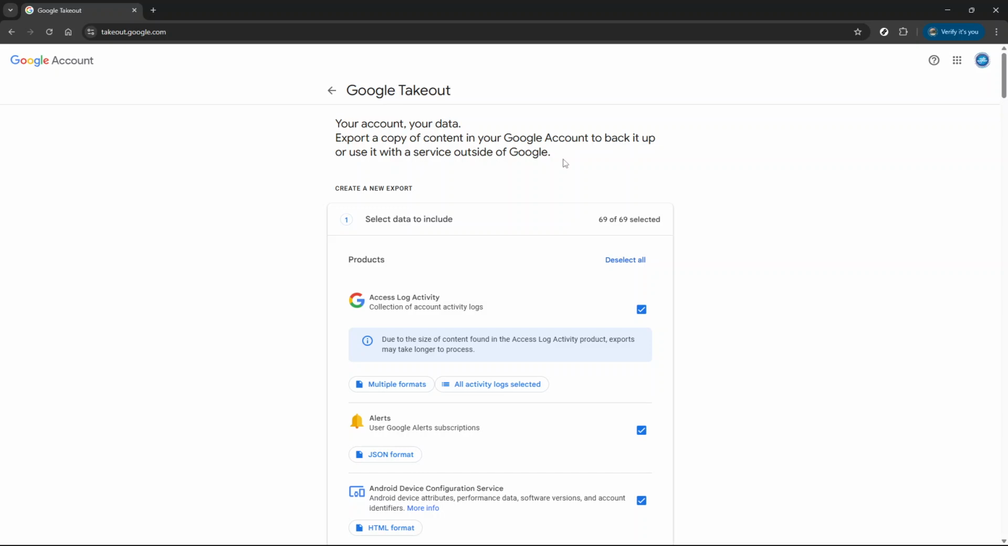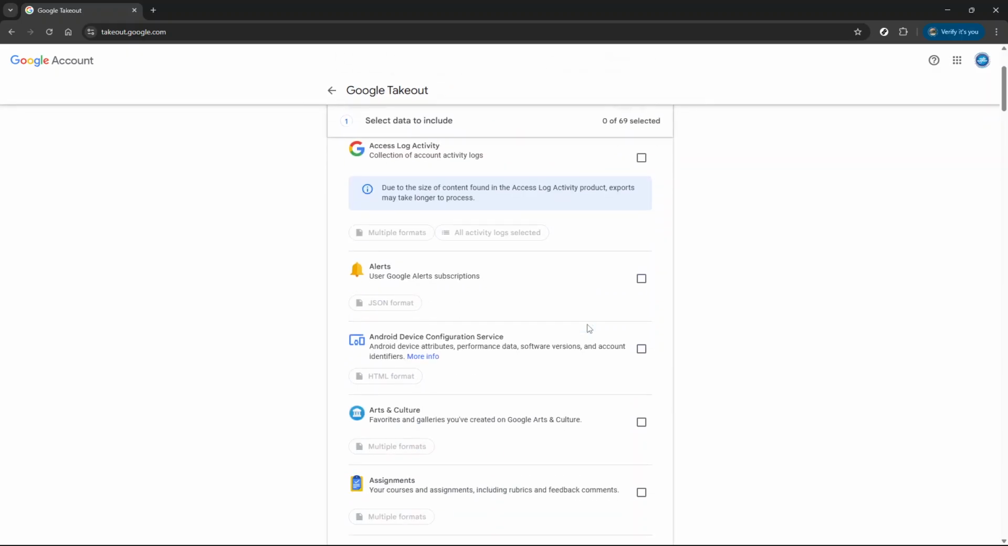On the Google Takeout page, you'll see many options for downloading your data, but for our purposes, click on Deselect All. This action ensures that you won't be overwhelmed by downloading unnecessary data and can focus exclusively on your photos.